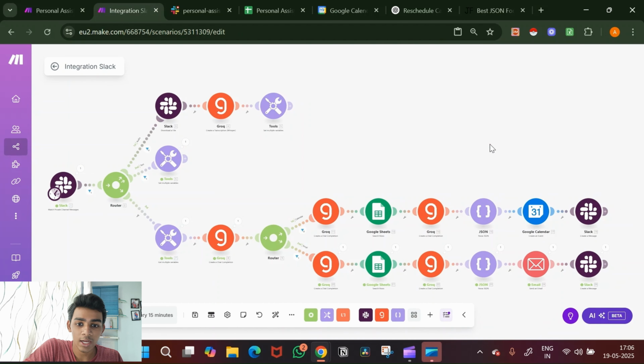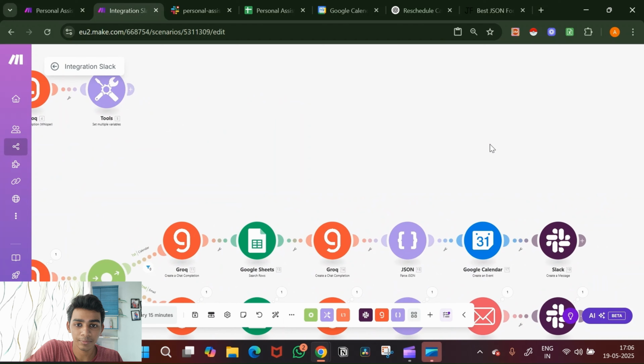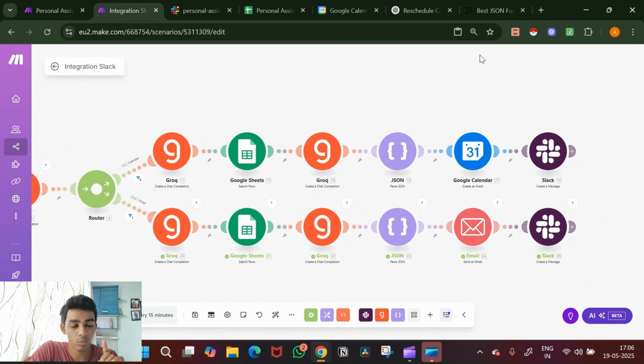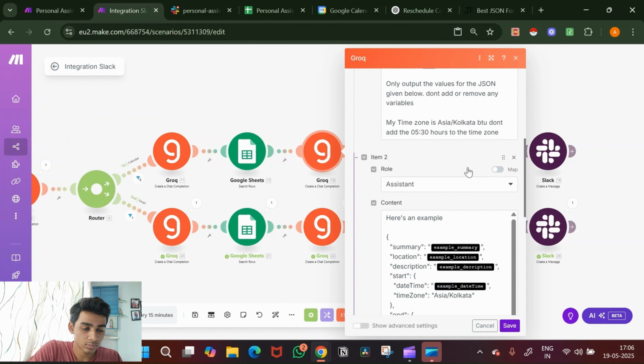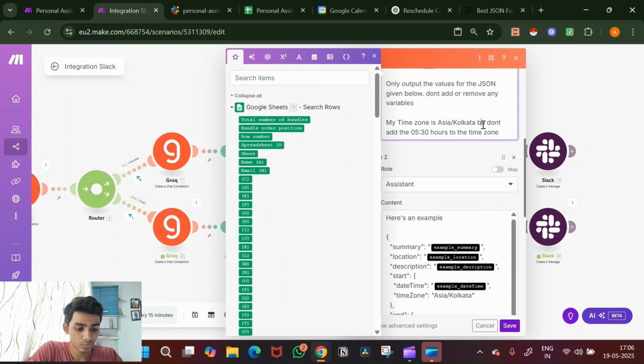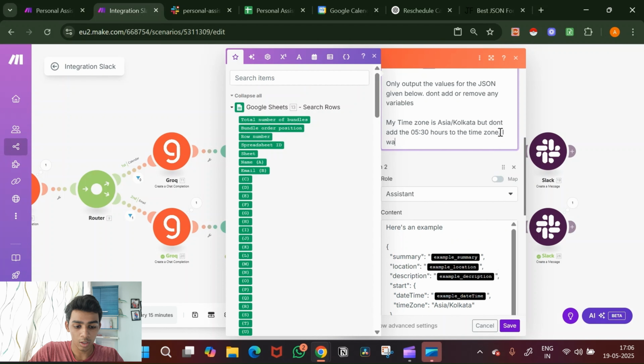So, with that, we've created the personal assistant, and we just have one side problem: the date and time. Let's see what we can do about this. My time zone is Asia, Kolkata, but don't add to the time zone. I want it to be as it is.